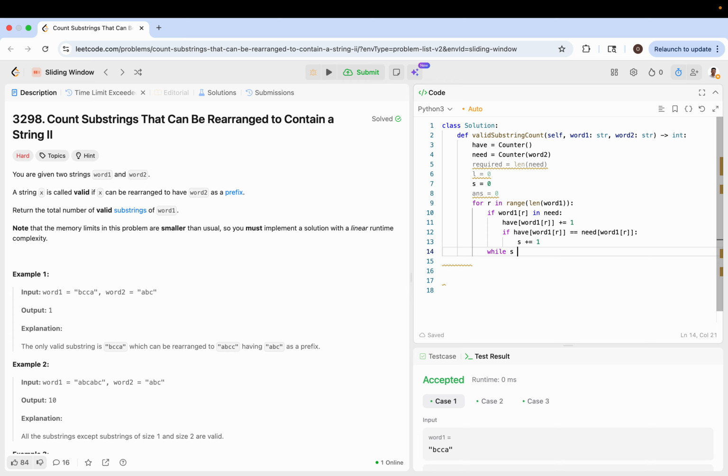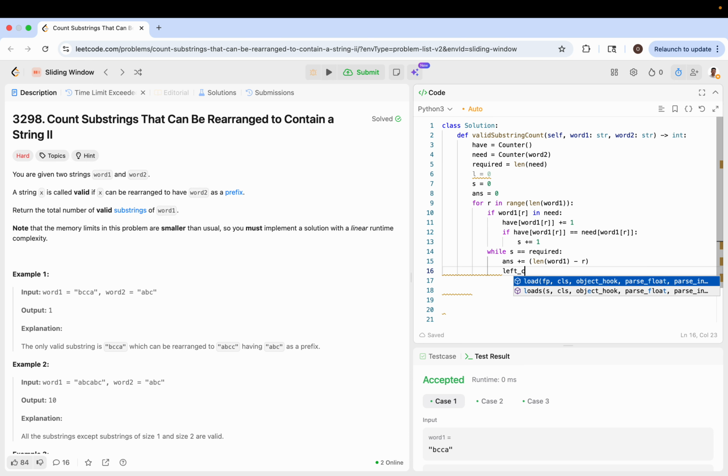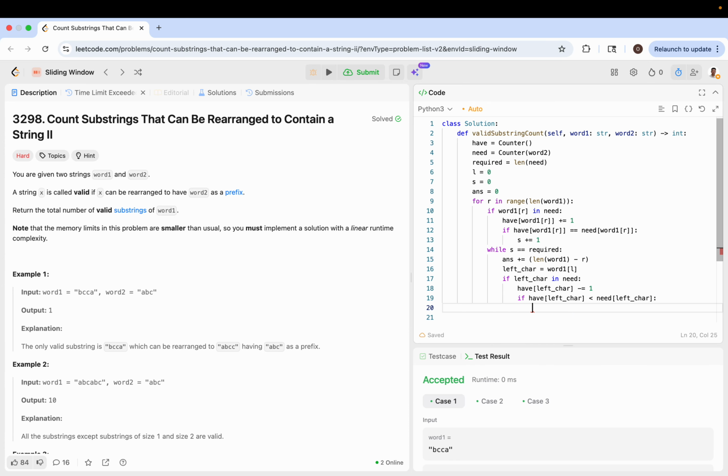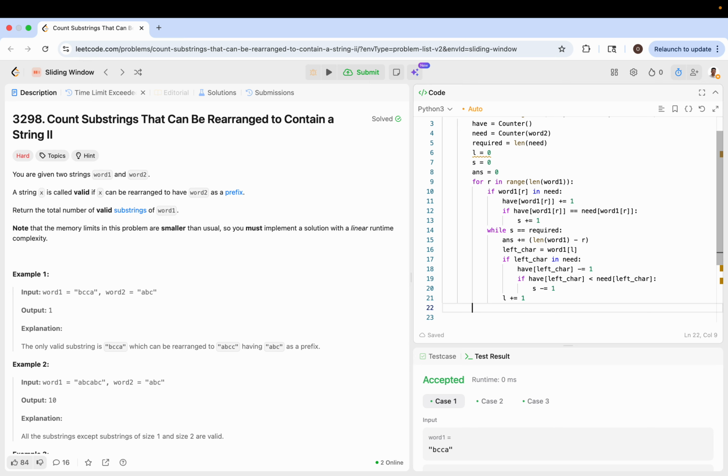And then while satisfied is equal to required, right, we're just going to keep doing that. Length of word 1 minus right. And then this is the tricky part, because the left character is supposed to be word 1 of left. This is ChatGPT's solution again. Again, I don't declare variables like that. So if left char is in need, right, then we can say have of left char minus equals 1. And if have of left char is not meeting the requirement anymore, meaning it's less than need of left char, then we can say satisfied minus equals 1, left plus equals 1, and then return answer at the end.